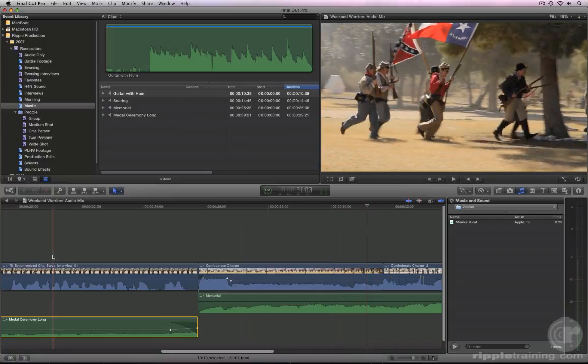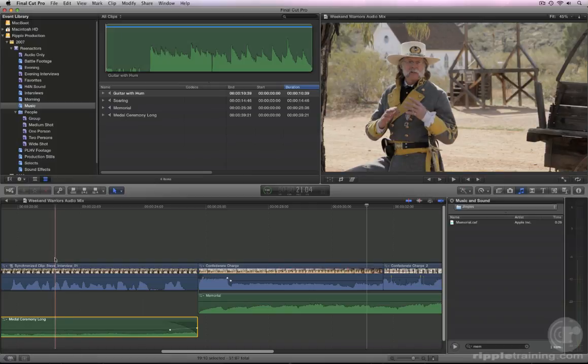In the previous lesson, I showed you an incredible new feature called auditioning. If you recall, we used this feature to experiment with different interview clips in the timeline, but this feature is also great for experimenting with different music cues. In the Music and Sound browser, type out soaring.